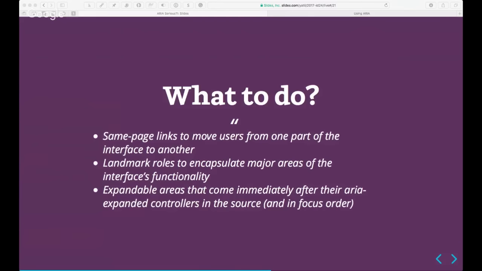So what to do? Same page links move the user from one part of the interface to another, so you can use them. Landmark roles encapsulate major areas of the interface functionality that helps to navigate through it. So if your target, your expandable, has a landmark, and if the controller has a landmark, you can get from one to the other relatively easily.